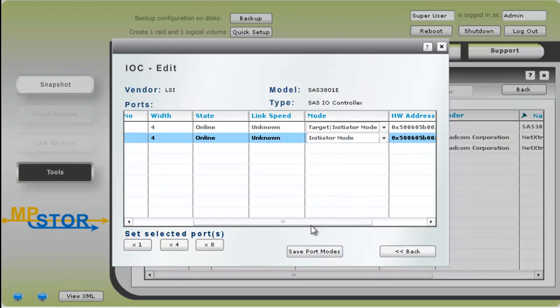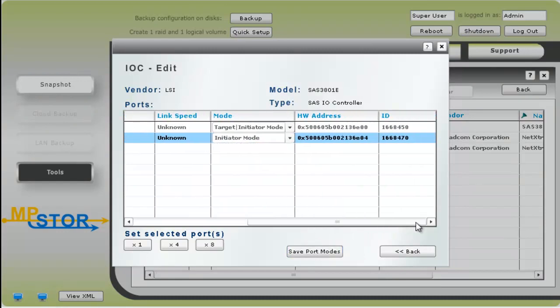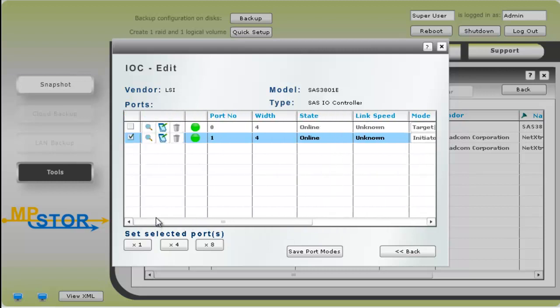So this is the usage of the IOC tools. So to recap, it allows you to set the port width to 1, 4 or 8 and to select whether a port is in target mode or initiator mode.